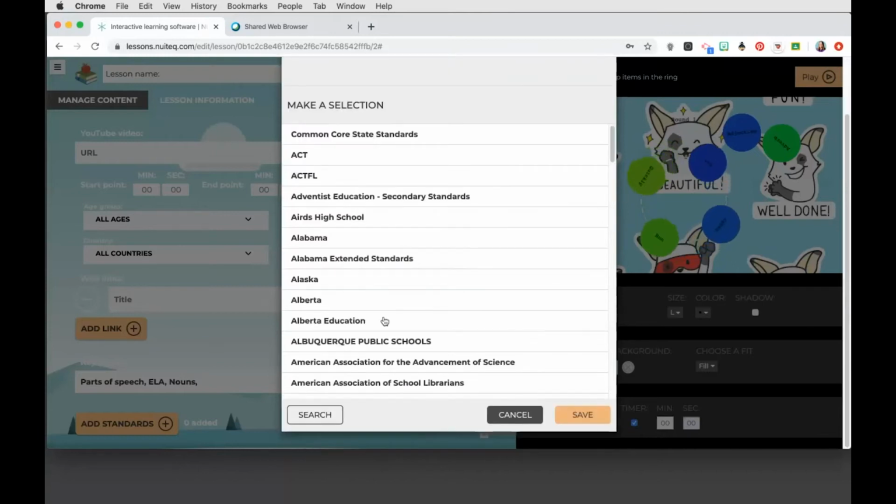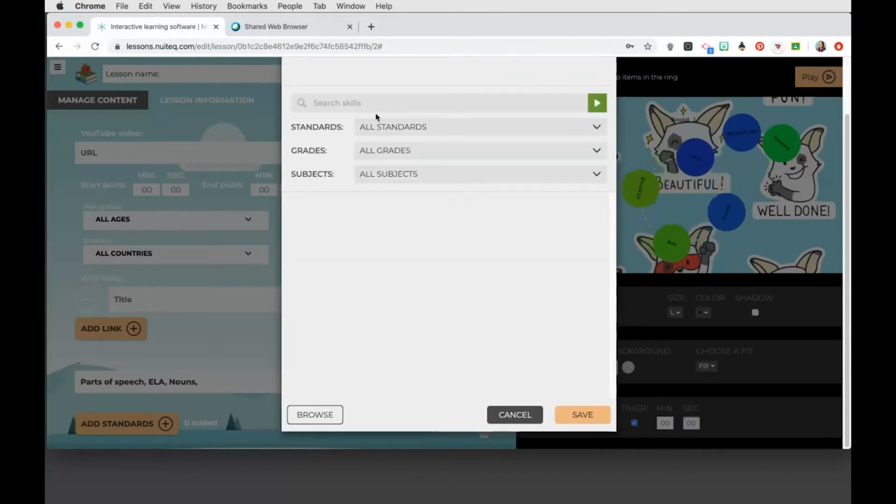Or if you're not quite sure, but you know what it's about, you can search for the skills. So I know this would be about parts of speech. I could type in parts of speech, and then doing a search, it would pull up all of the standards that are related to parts of speech. So that's one option that you have when adding standards to your lesson. And then simply clicking save adds that to it.